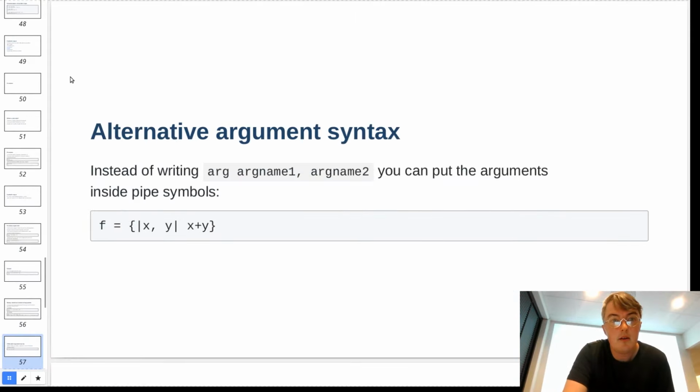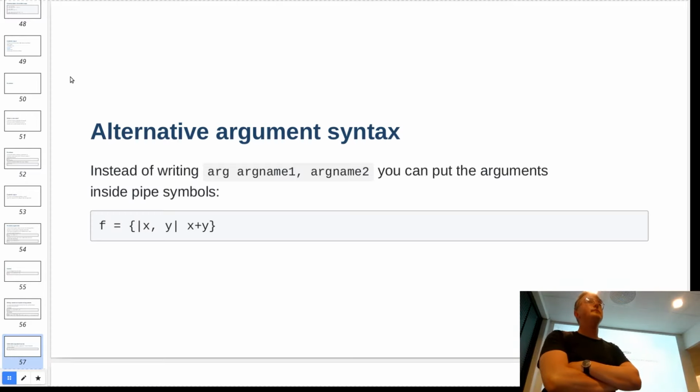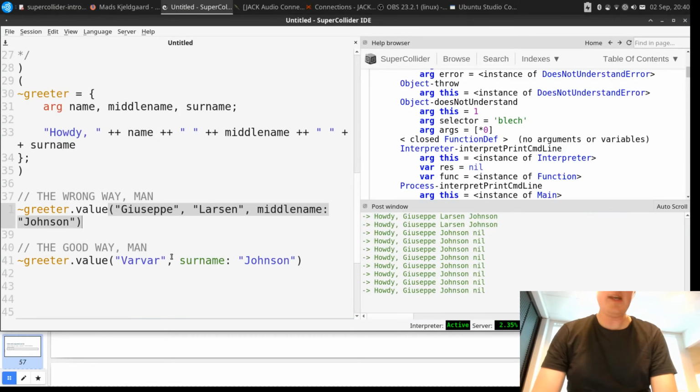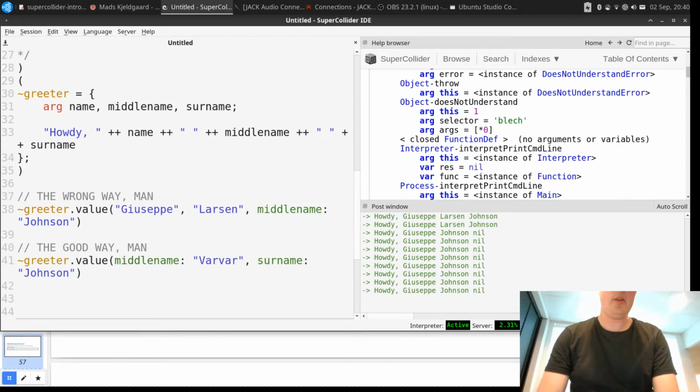But once you identify the arguments, even if the order is not the right one, they will work. Like if you write surname and then name, we can completely mess this up by saying middle name, colon, surname, name.